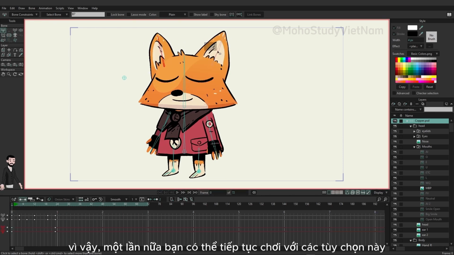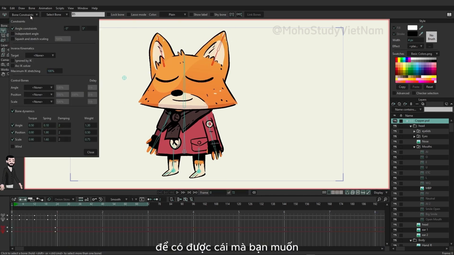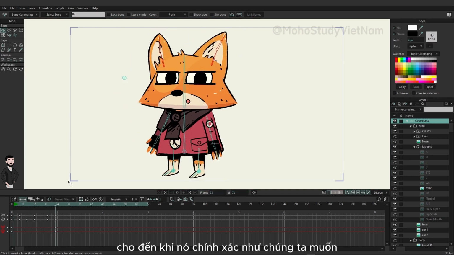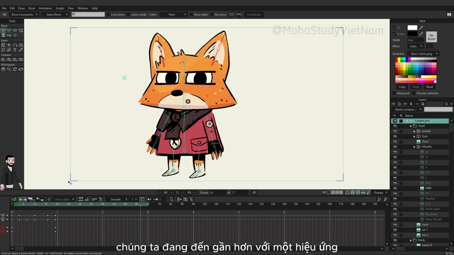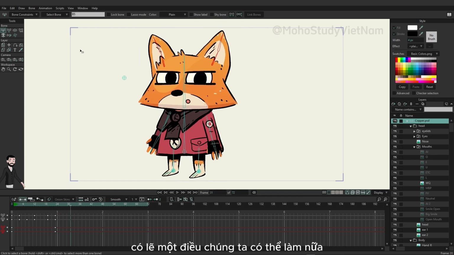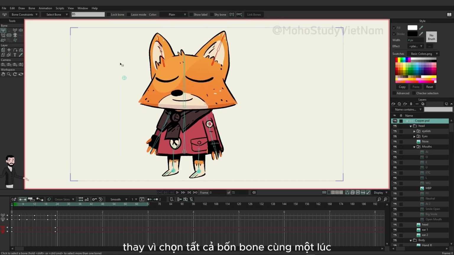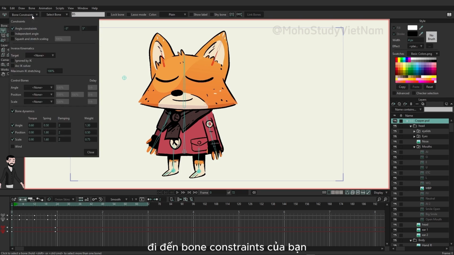So again, you could keep playing with these options to get this where you want it to be. So we could come in here and just keep slightly adjusting things until it's exactly the way we want it. And as you can see, as we keep adjusting here, we're getting closer to an effect that's looking pretty good. Maybe one thing we could do as well, instead of selecting all 4 bones at once, is select these bottom bones here, come over here to your bone constraints, and perhaps these should have more weight to them. Just a little bit like that.